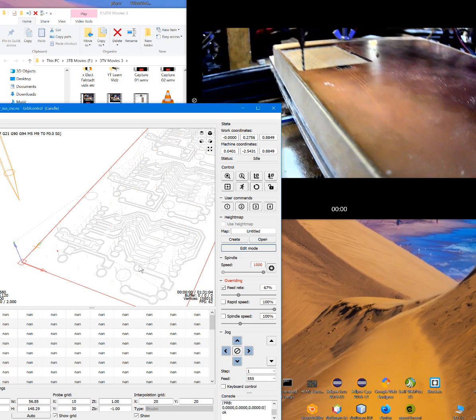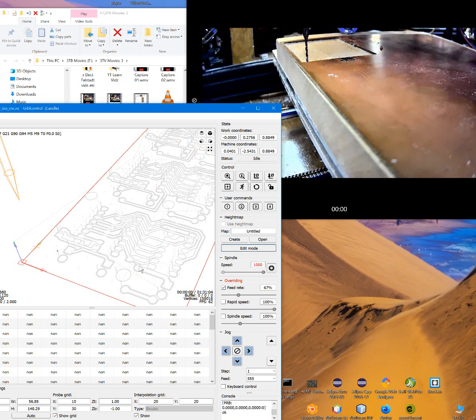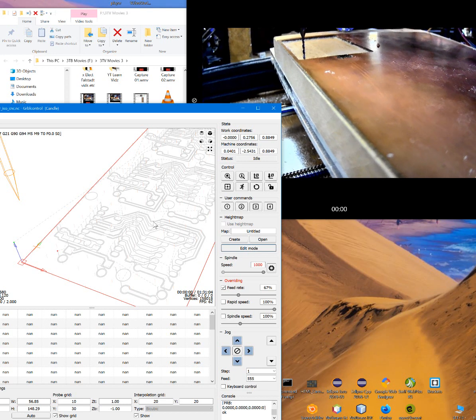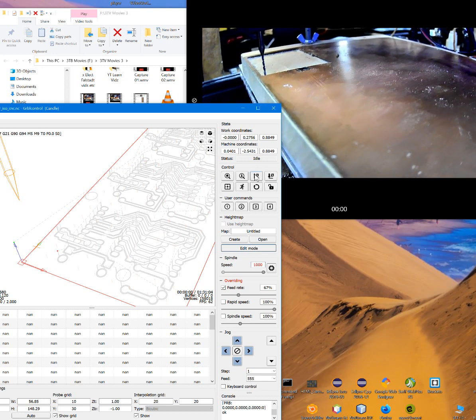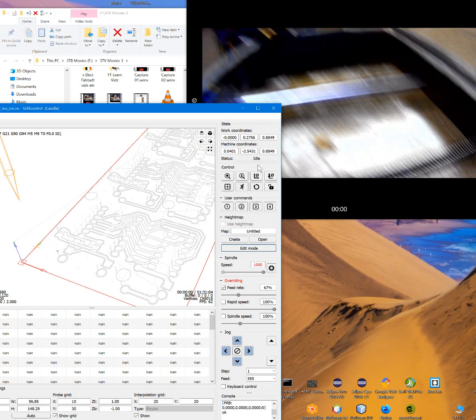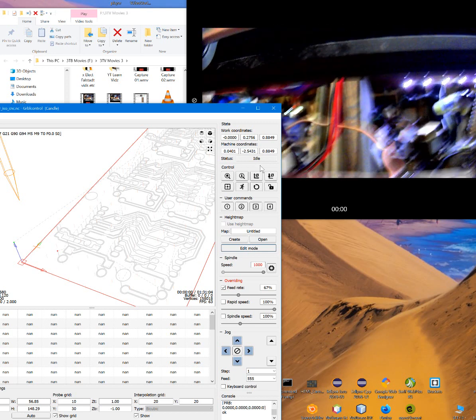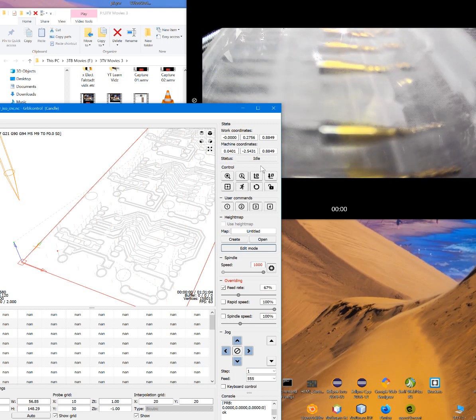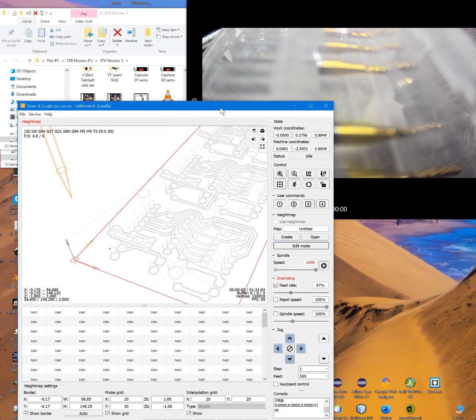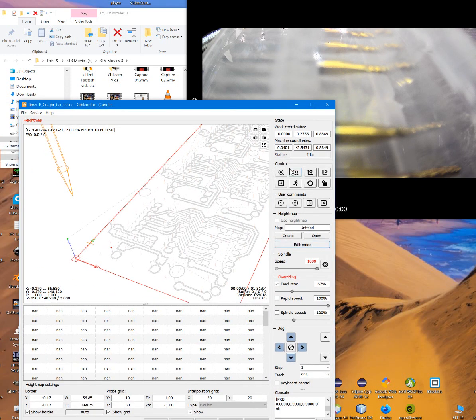So anyway, that'll probably be fine as a home position. So I'll go ahead and zero it here, and then I'll do an edge probe on it.